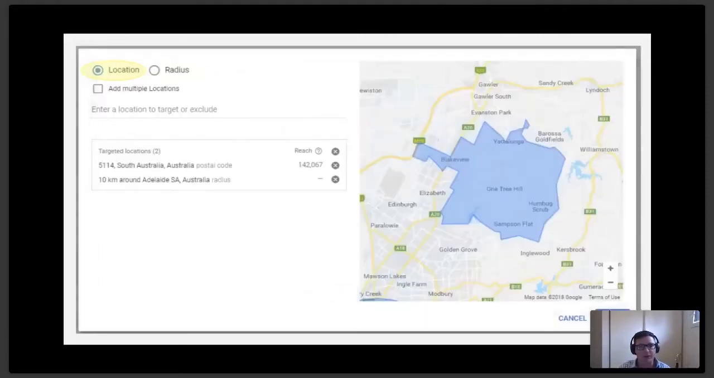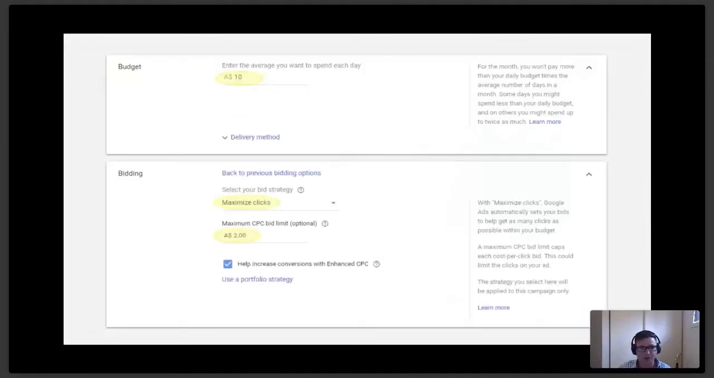Absolutely amazing. So here we are targeting just a postcode, One Tree Hill. Next, we want to set a budget. So we're setting a daily budget.